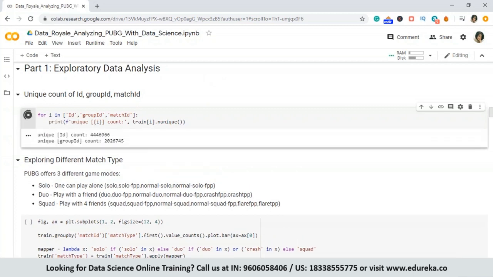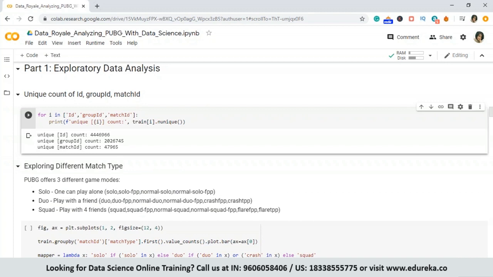As I had mentioned before, each player has a unique ID and a group ID, which is used if they are playing in duos or squads. And then again, you have the ID for every match. As you can see, there are around 4.4 million unique ID counts that we have here. And then you have around 2 million groups that play PUBG.